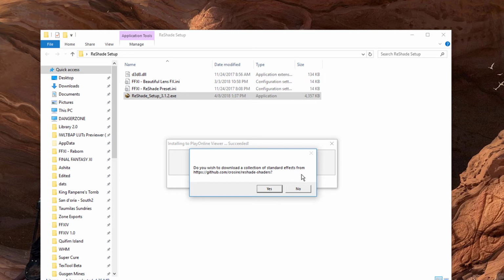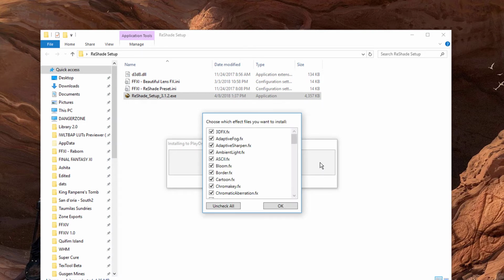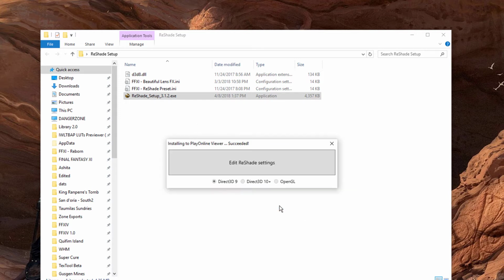In just a moment, you'll be prompted to download a collection of standard effects. Please select Yes. Once this is complete, you'll be presented with a list of effects you can install. Make sure you leave all of these checked and click OK. The installation of Reshade is now complete, and we can move on to the next part of the installation process.